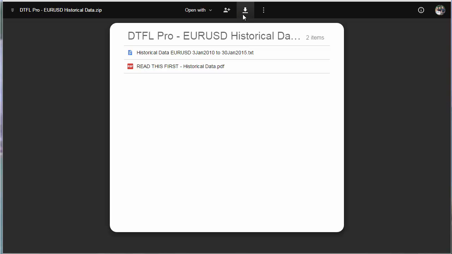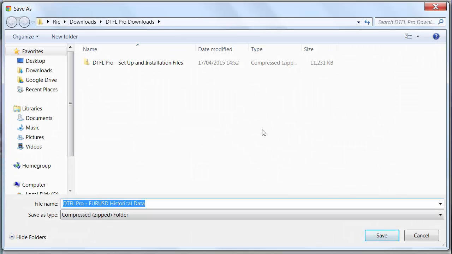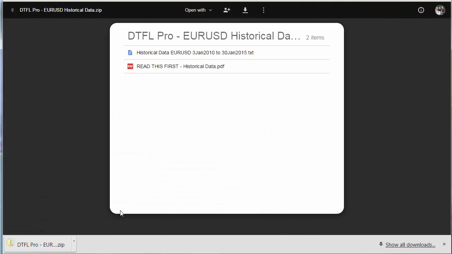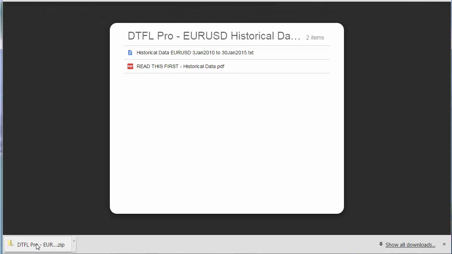Again, if we go to the top, identify the download icon, and click on it, once again it will connect to the PC and open up the window giving you the option of where you wish to store and save these files. I'm going to save it in the same place, the DTFL Pro Downloads folder that I just created. If I push save, it will save it in this location. So I'm going to do that now. Again, you can see it's downloading, and again we can see it's successfully downloaded.